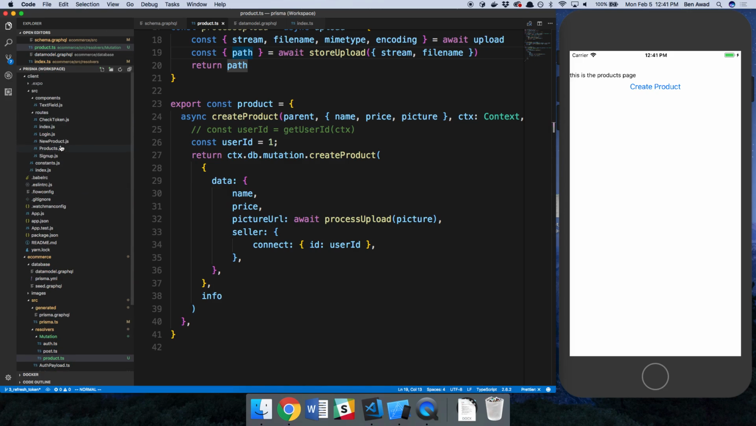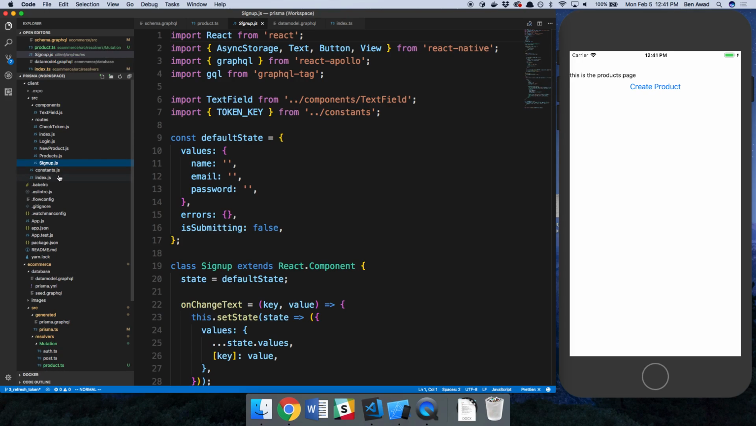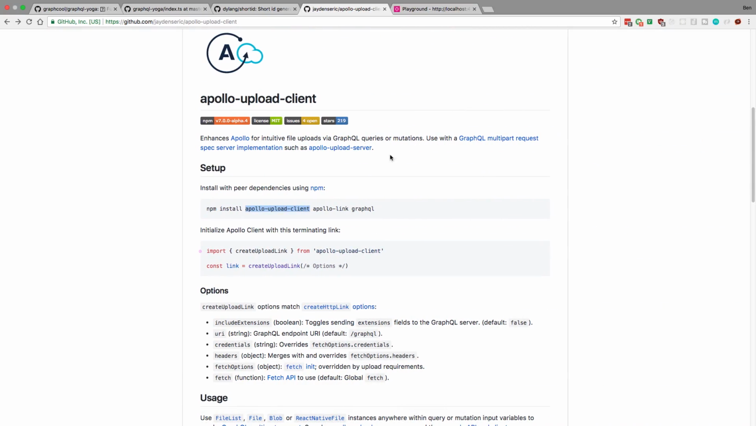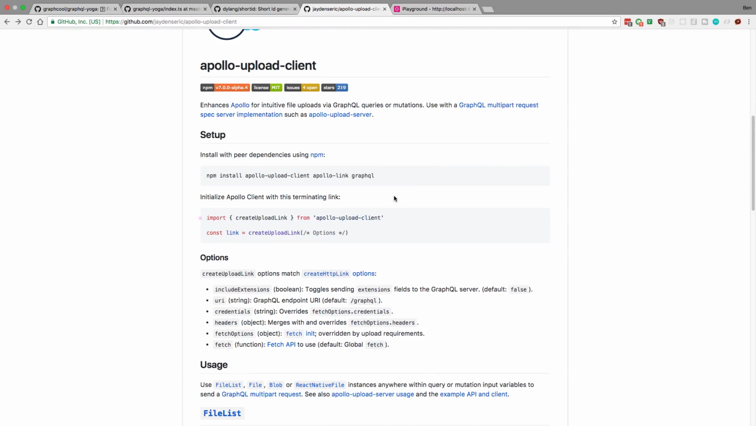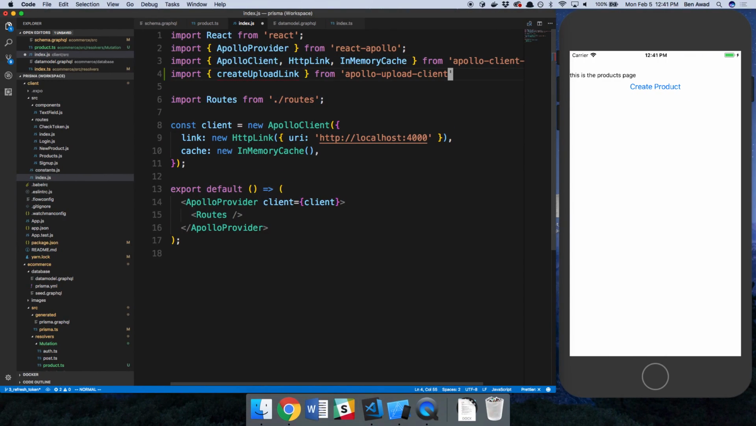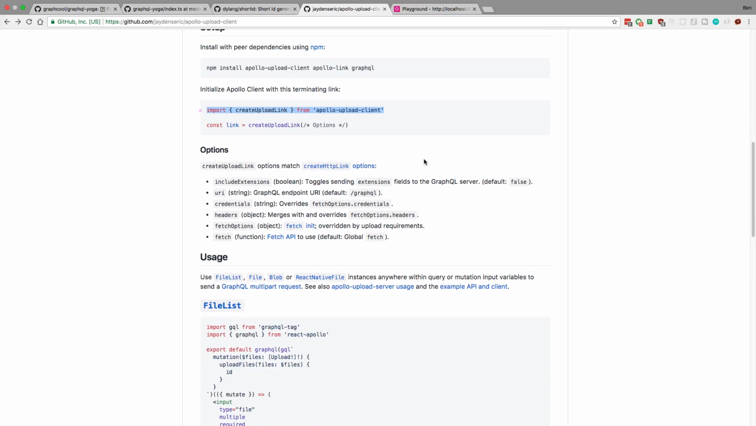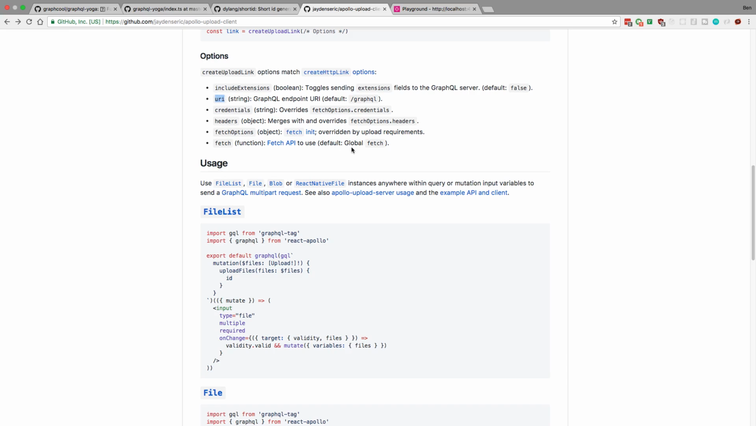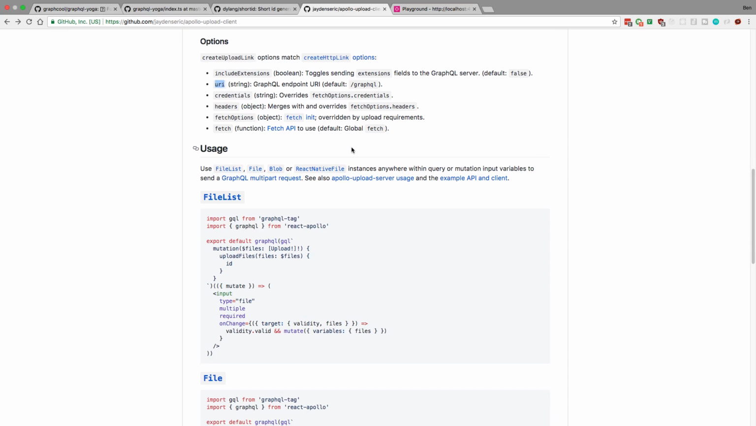Alright, so on the front end now, I'm going to go over here, and we actually need to change what we're doing here. So we're just creating an Apollo client. Instead of using an Apollo client, we now use this upload link. And the reason for that is it needs to do a special thing. It can't just upload files itself. And I don't know what we need to pass to this. Looks like just a URI, and that's it.